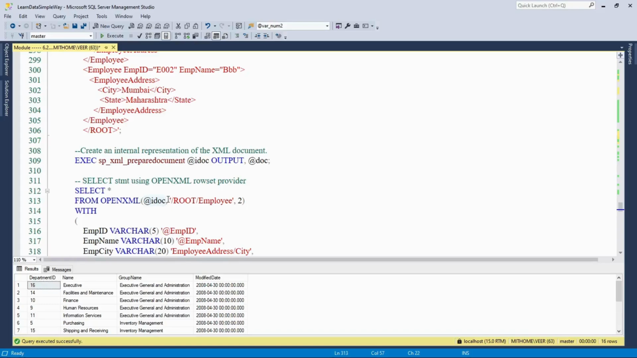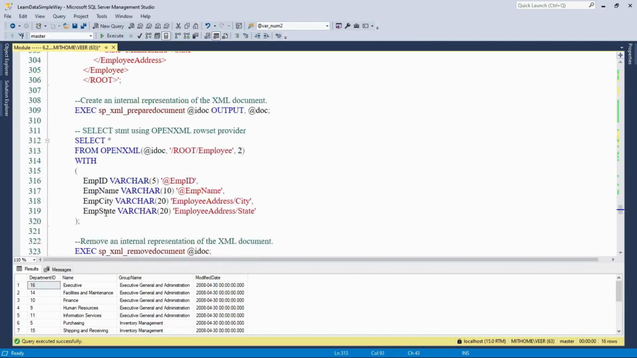You would pass the second parameter as the string, or say the path to the XML document from which you would like to read the element. So that is the second argument, and then the third one is the flags we will be passing in. Now let's just go to the WITH statement.